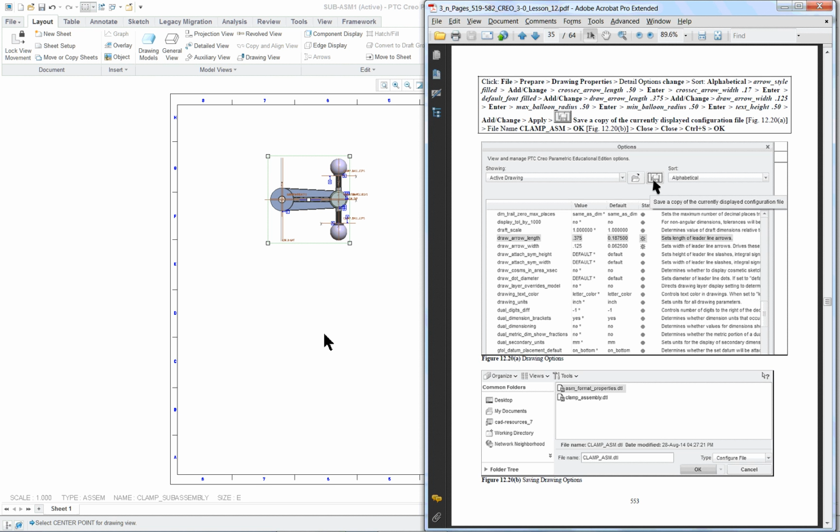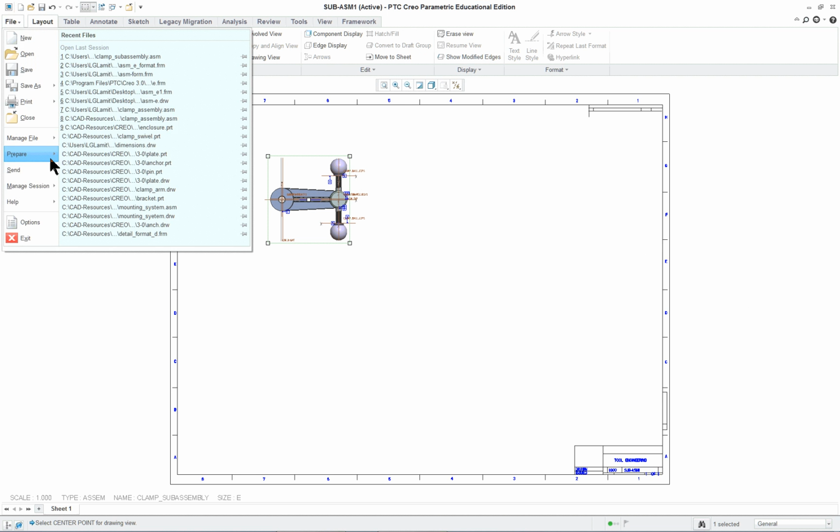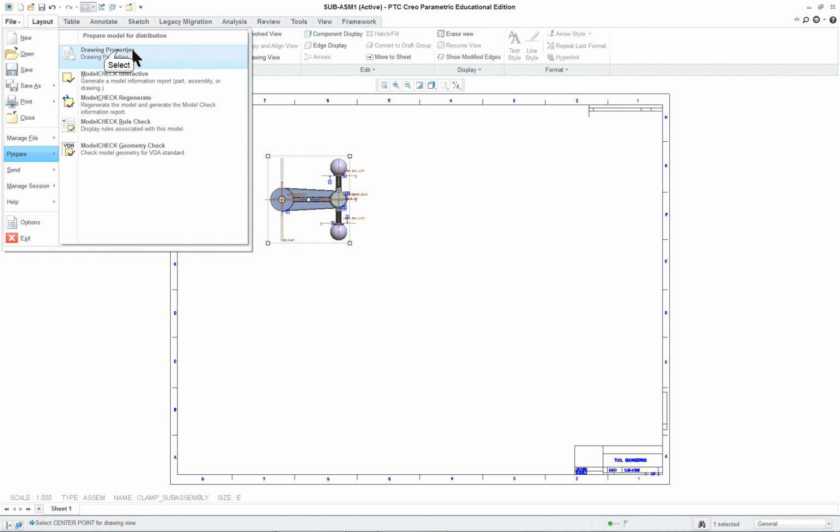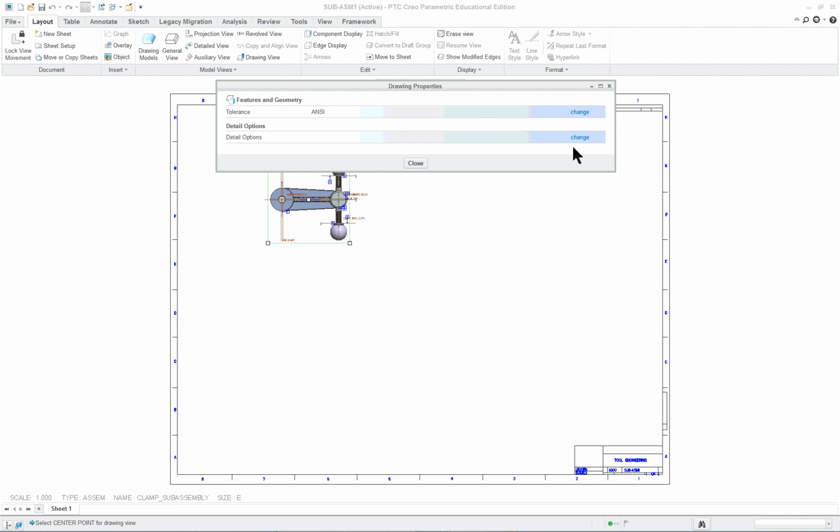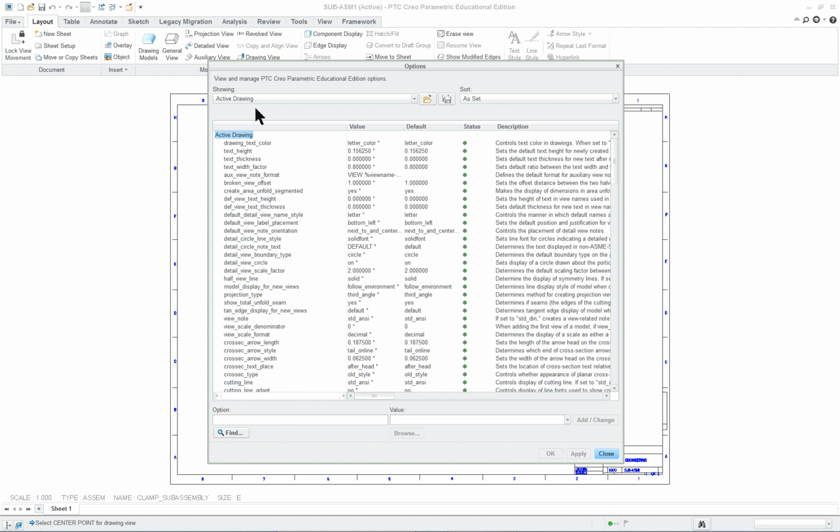Now, one of the things you're supposed to do in the book is go to the drawing properties and make some changes. So we can do that. File, prepare, drawing properties, change. And these are for the drawing, not for the format. We did it also for the format. They are different.